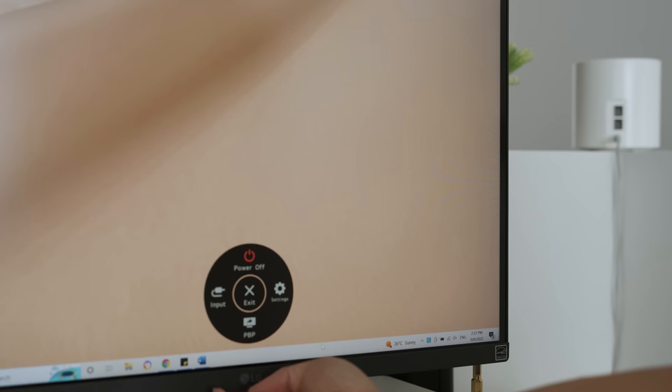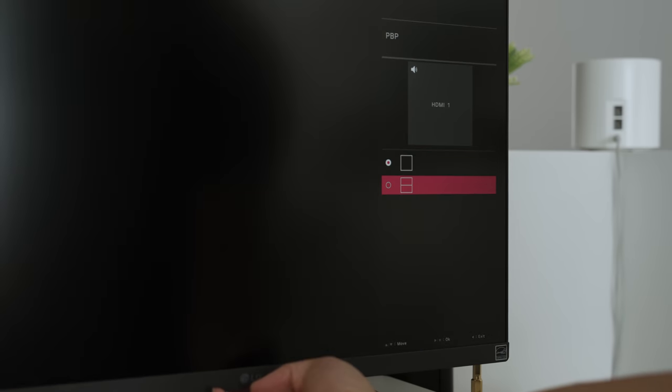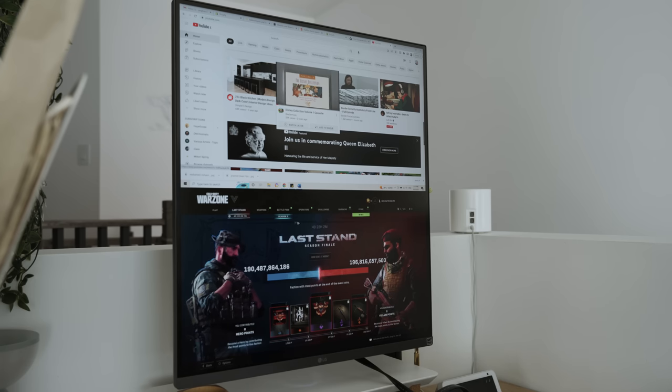There's a picture-in-picture option for a split screen to connect multiple devices at once. Splitting the screen in half-half for each device could be used for gaming or video, but it's not something either of us has taken advantage of.